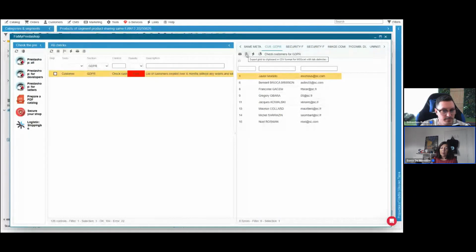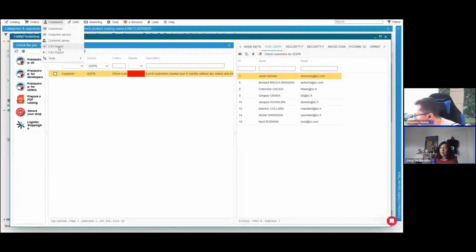The copy paste onto Excel can be used because you've got the email, like Sebastian said, to send them an email, or just use the customer import tools to delete them if you want to. So that's the cleaning part of it. You can remove them from your customers database.